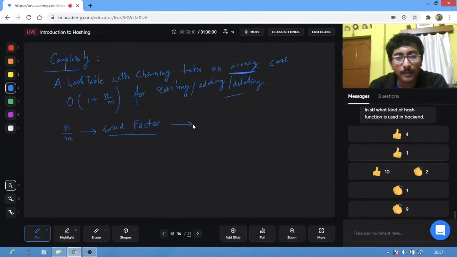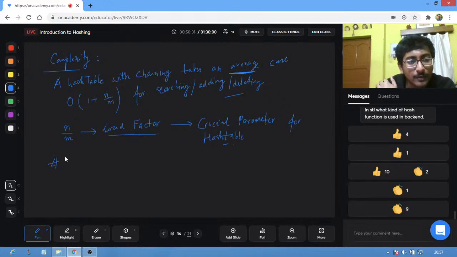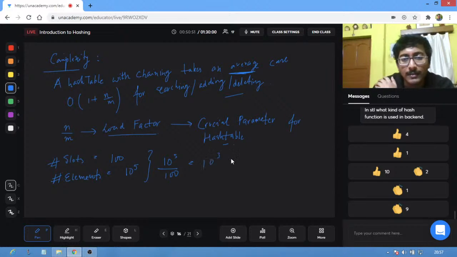And this is a very crucial parameter for a hash table. Why is this a crucial parameter? Let's understand with an example. Let's say that the number of slots is 100, and let's say that the number of elements we want to hash is 10 to the power 5. That is, now we have 10 to the power 5 by 100, which is 10 to the power 3 elements per slot. Alright, so now let's say that we have 10 to the power 3 elements per slot.